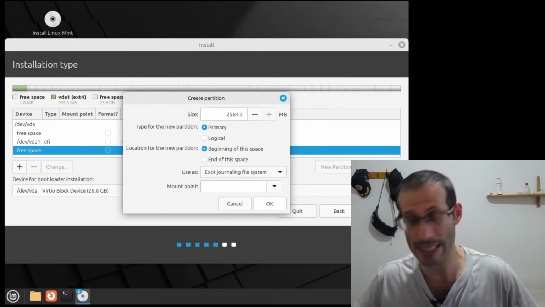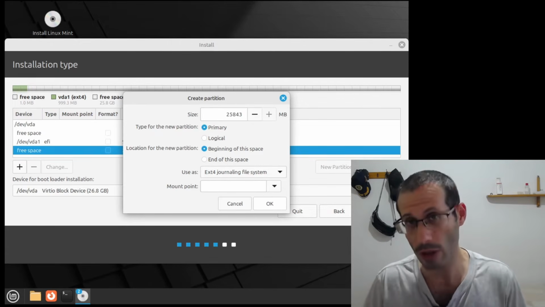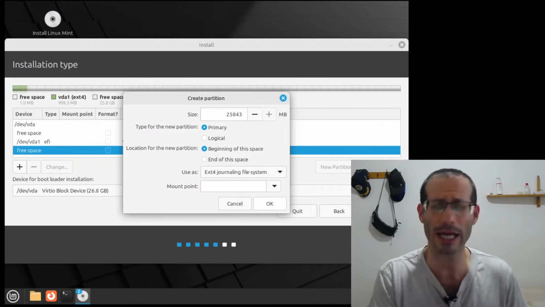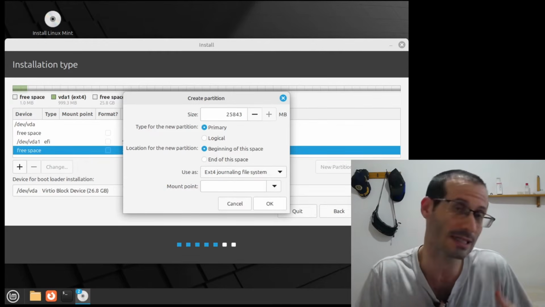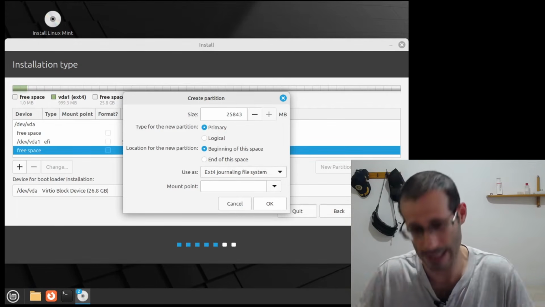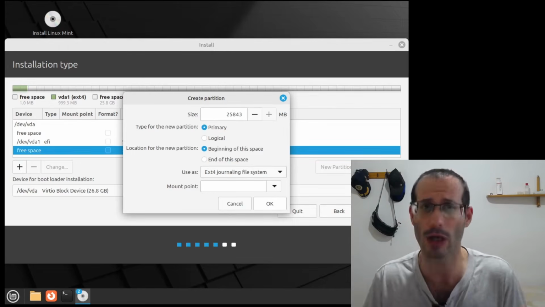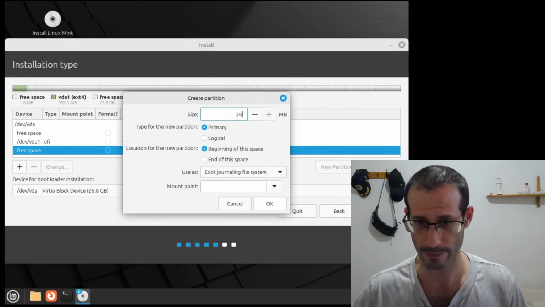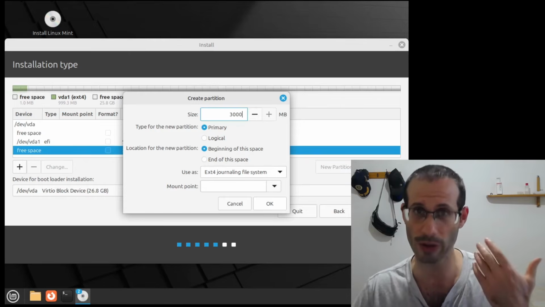The only use case in which you might want to allocate more is if you're going to use hibernation. If you are going to use hibernation, allocate the same amount as your RAM. Since most people don't use hibernation, 2 to 4 gigabytes, as I said, should be more than enough, and I'm going to allocate 3 gigabytes or about 3000 megabytes. And this is of course going to be used as swap.